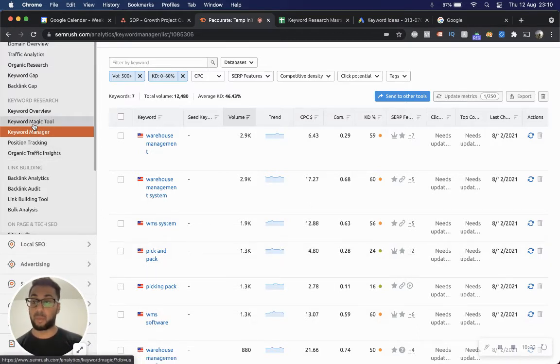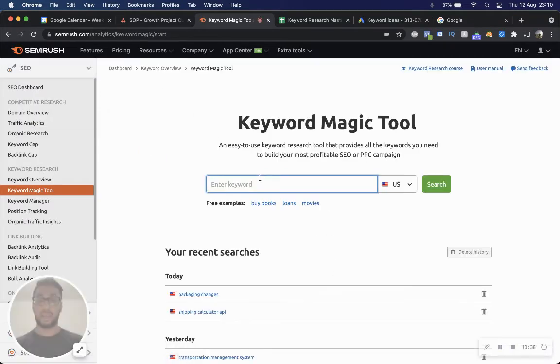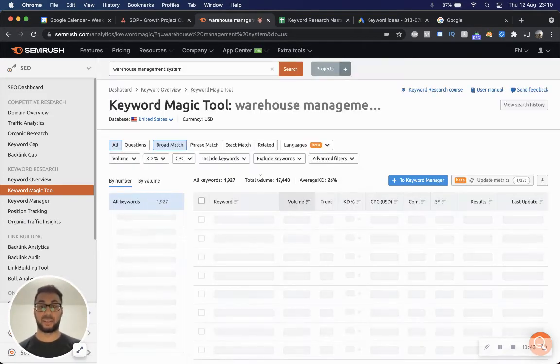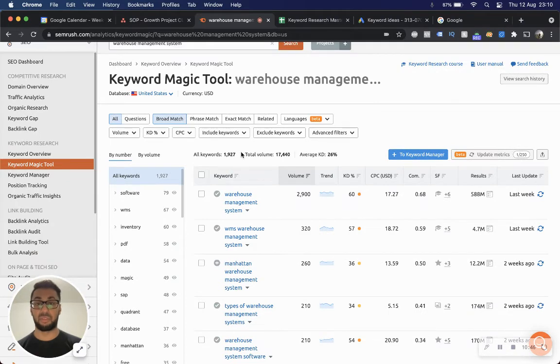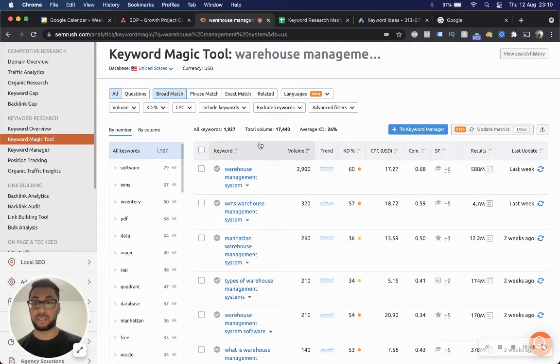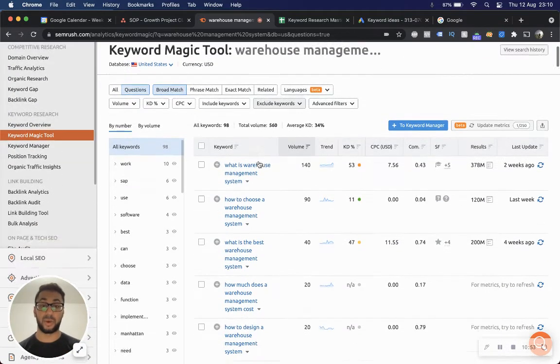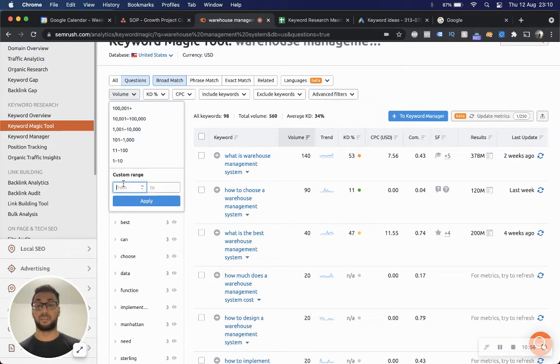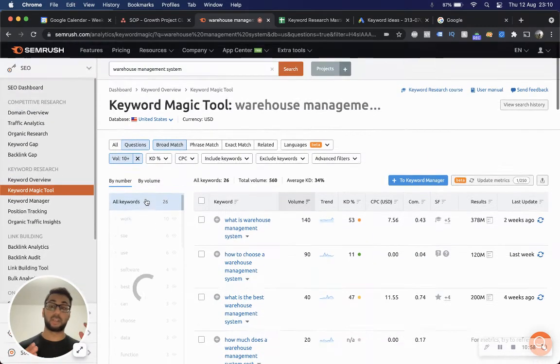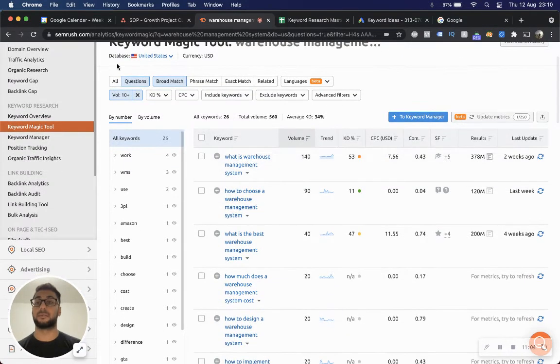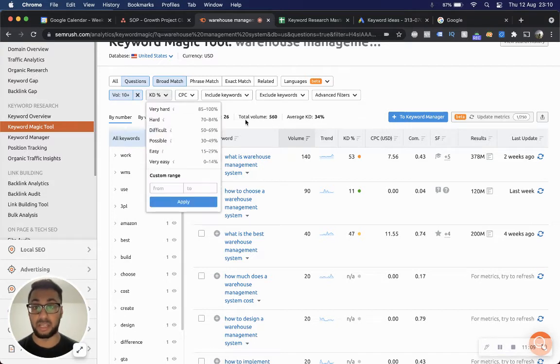So what I'll do is I'll go to the keyword magic tool, and I'm gonna go ahead and type in warehouse management system, right? And you're gonna see a bunch of keywords come up. So 1,000, and this is where you can start to find out all the common questions being asked. Look, there's 98 common questions. If I want everything above the volume of 10, because questions are gonna slowly creep into the long tail area, you want to narrow down your keywords in terms of volume as well. And again, you want to go after anything that ranks easy.